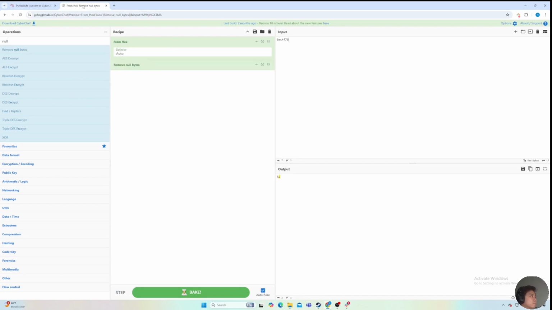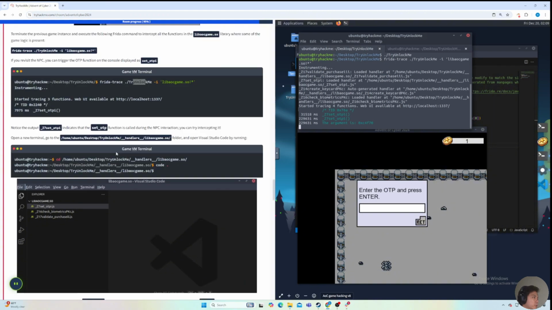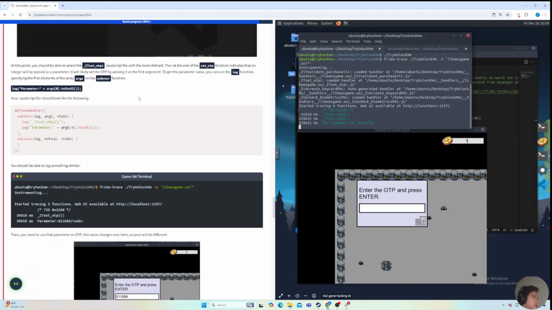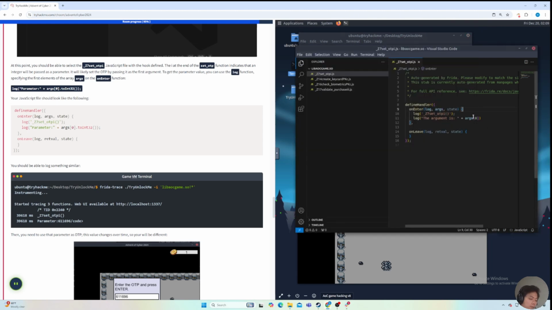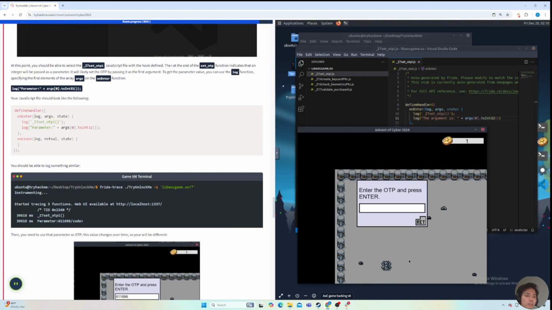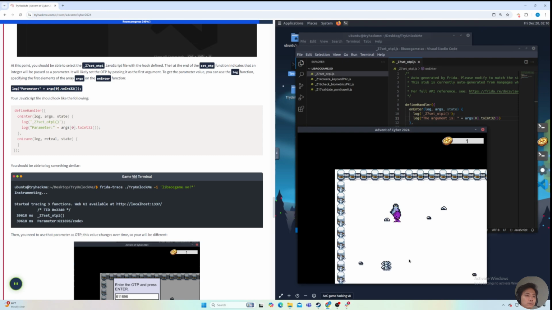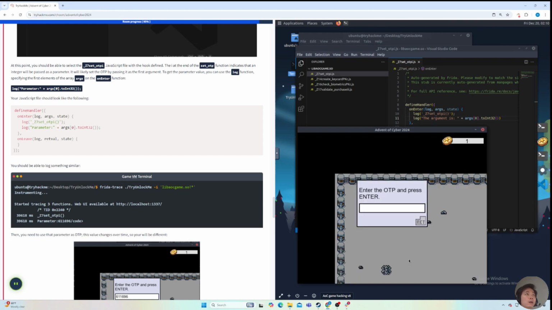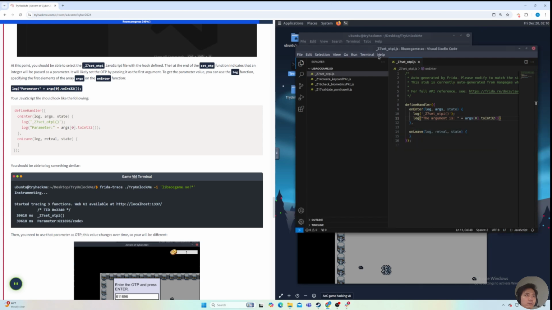Okay, let's get back to the instructions and see what it does. Oh, we have to use this function, toInt32. Okay, let's try that. The arguments are right here, and we convert that to 32-bit. Save it. Now let's try one more time and see if we get different values from the output.